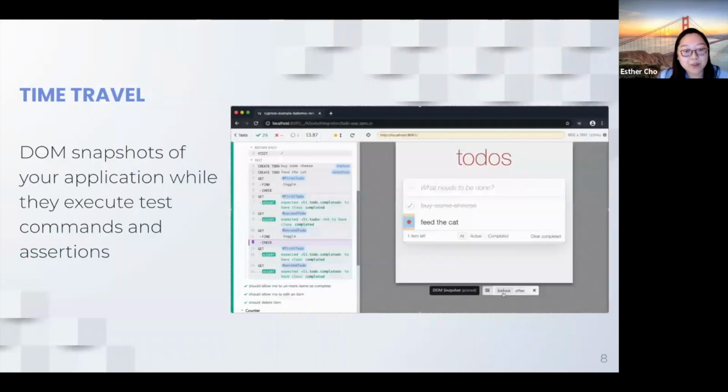Going into their time travel feature, so Cypress, again, will take DOM snapshots of your application while they execute test commands and assertions. And if we look to the example on the right here, you can see Cypress is running in the browser. On the left side, you have your test runner. This is going to show you all the commands and assertions that you've written for the test. If they pass, it'll show with green check marks and green highlighting. And on the right side, you see your application.